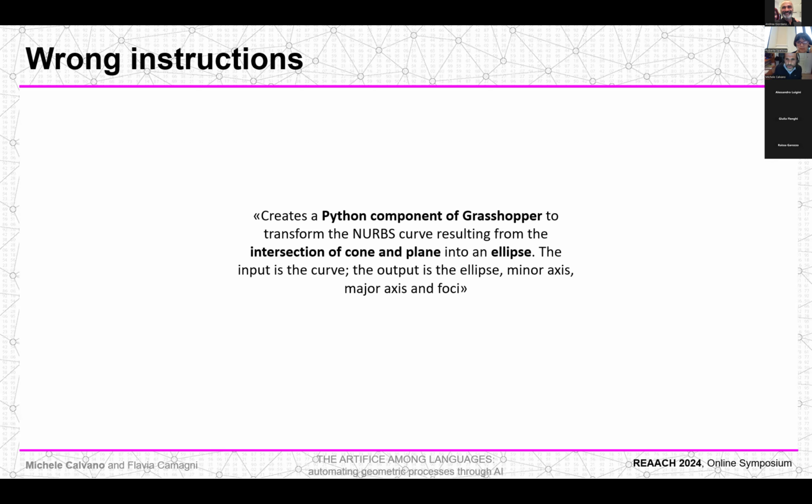Create a Python component of Grasshopper to transform the NURBS curve resulting from the intersection of cone and plane into an ellipse. The input is the curve. The output is the ellipse, minor axis, major axis, and foci. The chatbot doesn't understand this instruction. It can't reduce a complex problem into smaller and easier problems.